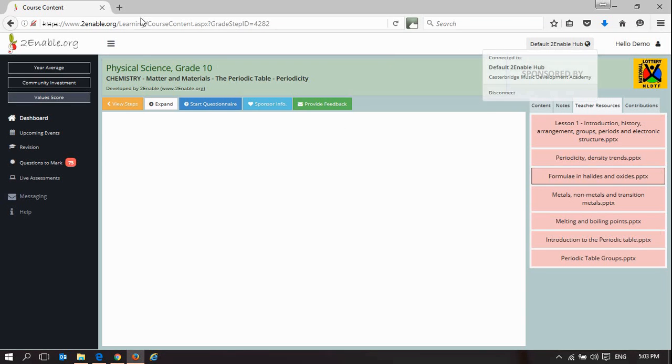Okay, but the difference here is, and now you can see I've got mixed content, it has a line through the lock. And it's saying that it's not a secure site anymore because we have a mix of secure content and we have content coming off a local device, which is coming off the 2Enable hub, which the web browser cannot verify as being secure.